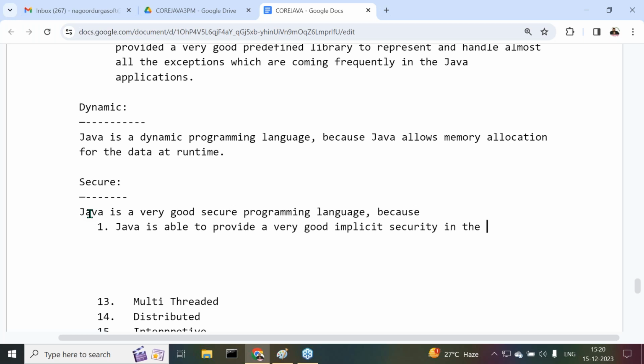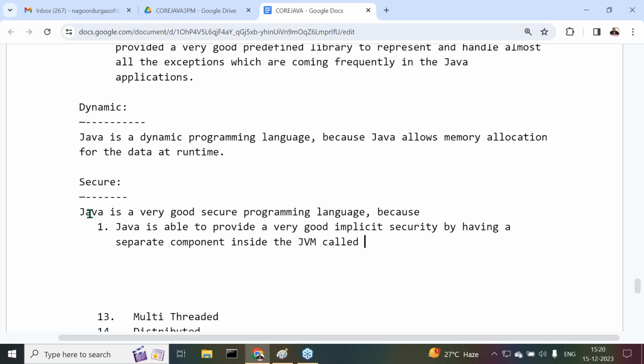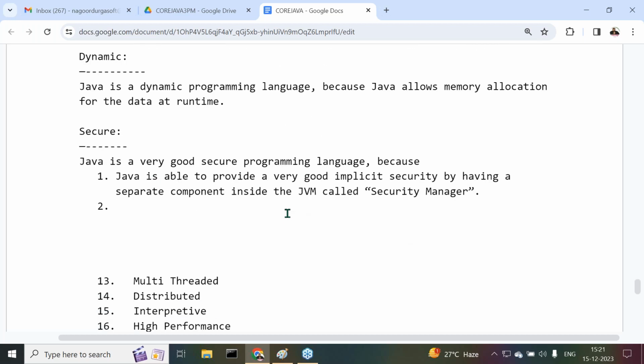Java is able to provide very good implicit security by having a separate component inside the JVM called security manager. A separate component is available internally. That internal component is called the security manager. Understand it clearly. A separate specified component is provided to provide implicit security. So that's why implicit security is very good.